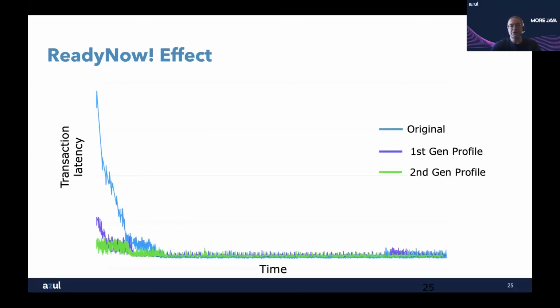If we look at the way that we can do that, we can also do generations of profiles. So we can profile and then profile again. And we can see that in terms of latency here, the light blue line is without using ReadyNow. So we see very high latency to start with because we're running slower. We're using interpreted mode, compiled C1 code, and so on, and going through optimizations and de-optimizations. And then we've got a first generation profile and second generation profile, which really brings that down. So we're getting very close to the ideal level of performance straight away.